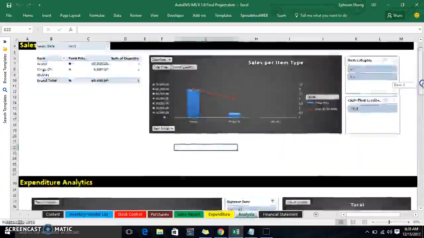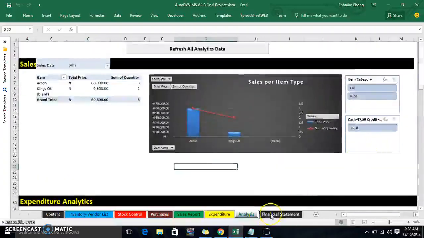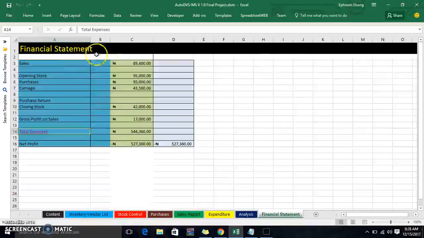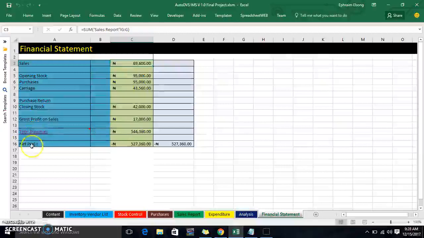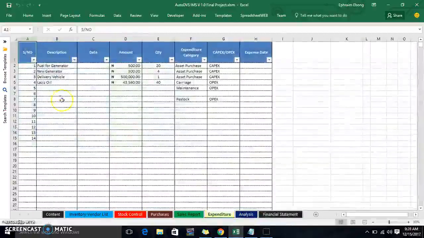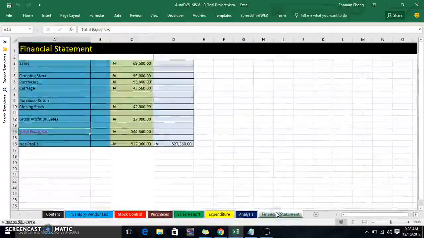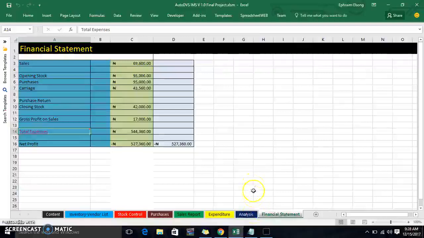All right, so this is just my dashboard, and then here's my financial statement where I have all my total sales, opening stock, purchase, carriage, purchase return, closing stock, gross profit on sales, total expenses, and my net profit. Now if I click on this, it takes me to a breakdown of my total expenses. So basically this is just how this works. It can be designed to suit your business, whatever it is that you run.